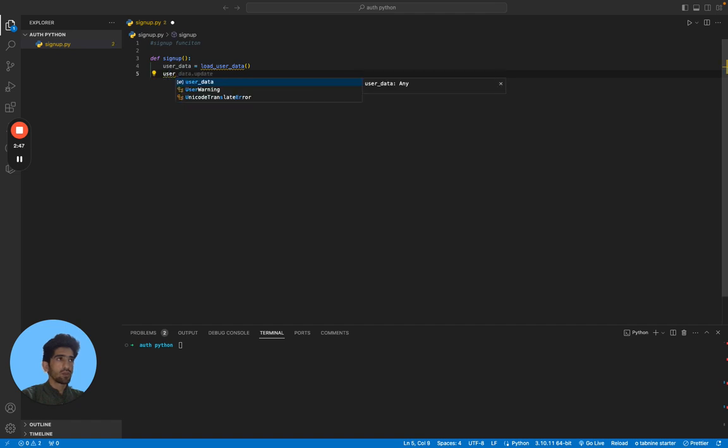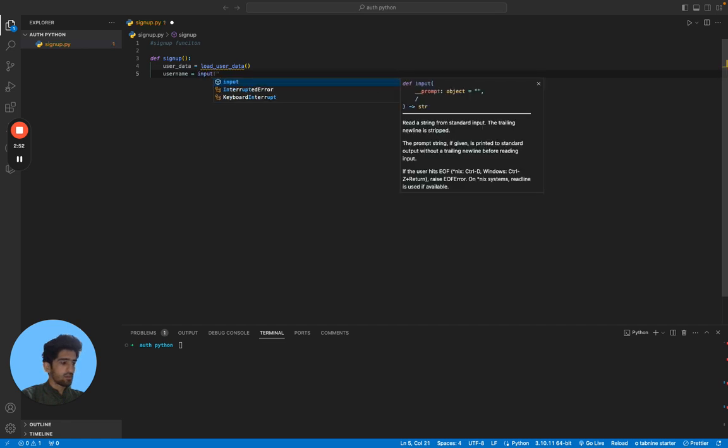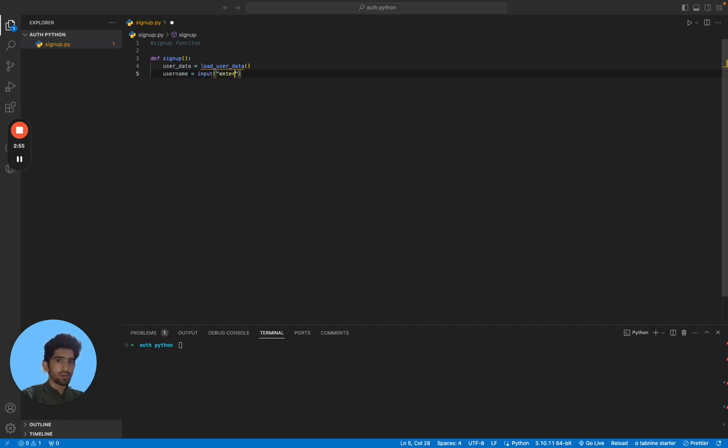So now we have to create the username. Username is equal to input, enter username. We will take an input text here. Now we have to check if the username already exists in the file or not. Obviously, if you sign up a user, you have to retrieve the data from the JSON file and check if the username already exists in the file. It means that the username is already taken by someone. If it is not taken by someone, you can get this username for your account.